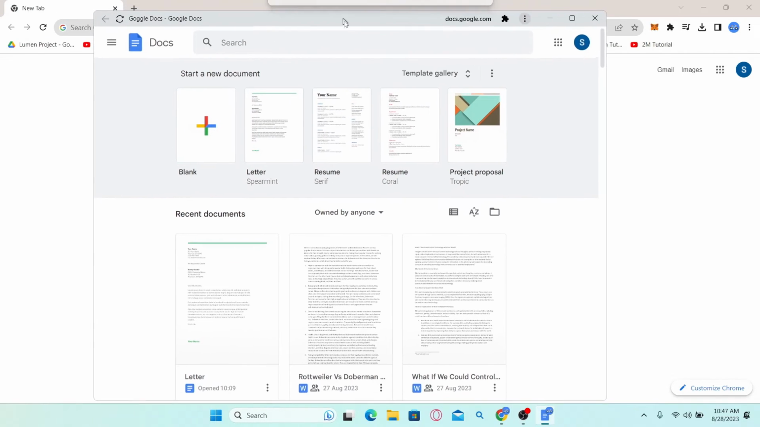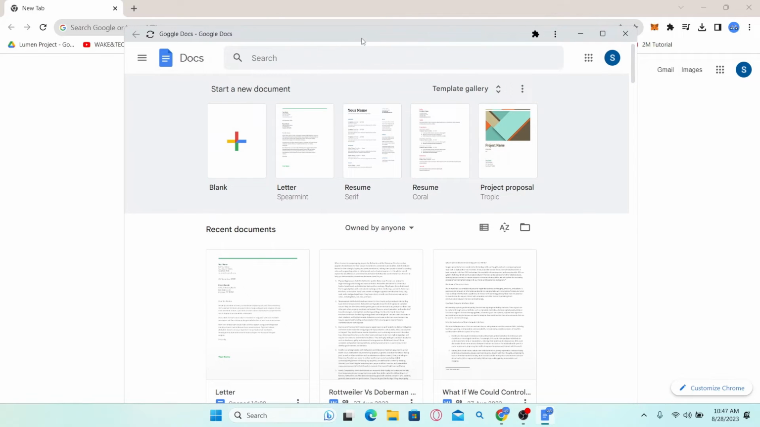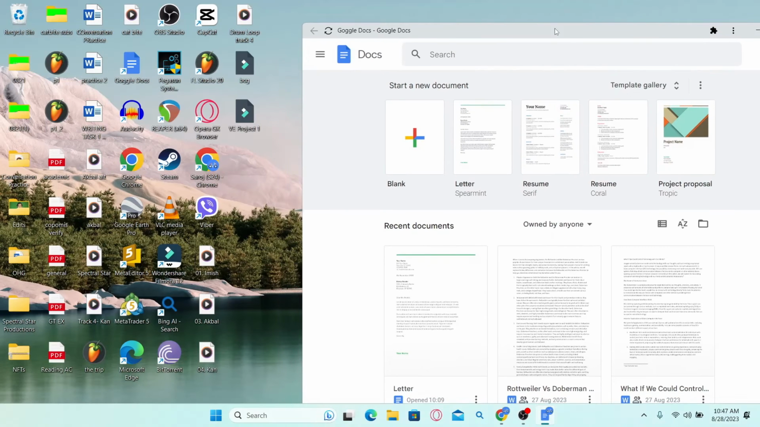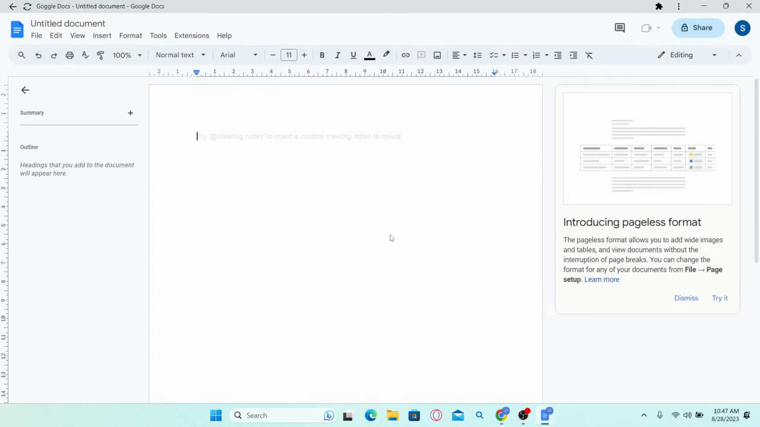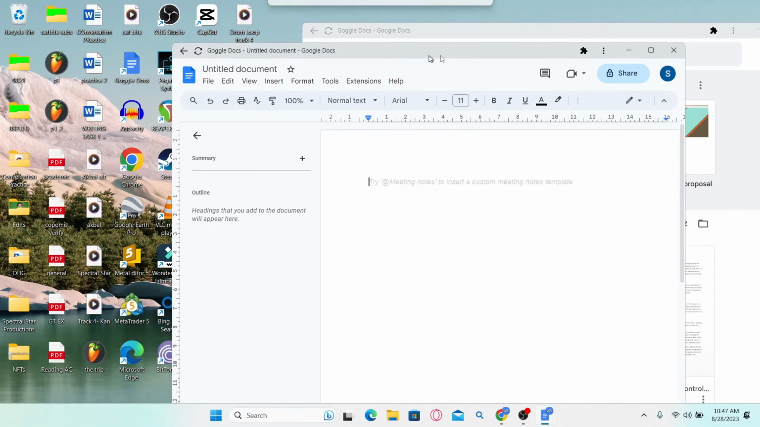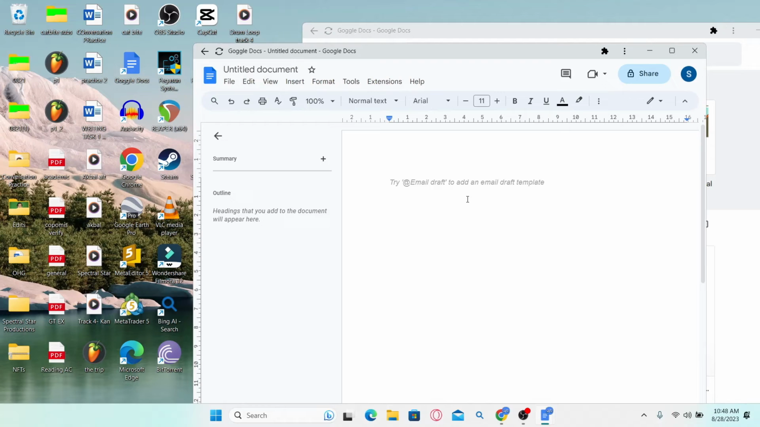Now click on Create, and this will immediately open the Google Docs window on its own separate application that you can launch from your desktop shortcut. You can also create a new document and then repeat the same process from your web browser, so that every time you open up Google Docs from the shortcut, you will automatically open up a new document.